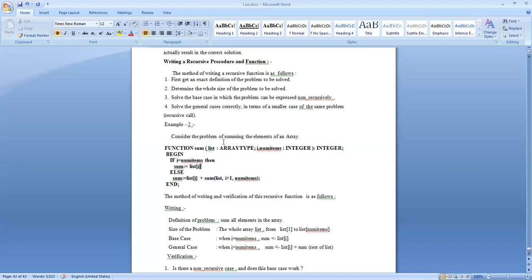Now, what is the problem? Let us verify this one. What's the first question? Is there any termination condition? Yes, if i is equal to num items, then sum is equal to list of i. No more recursive call. So this is the termination condition.